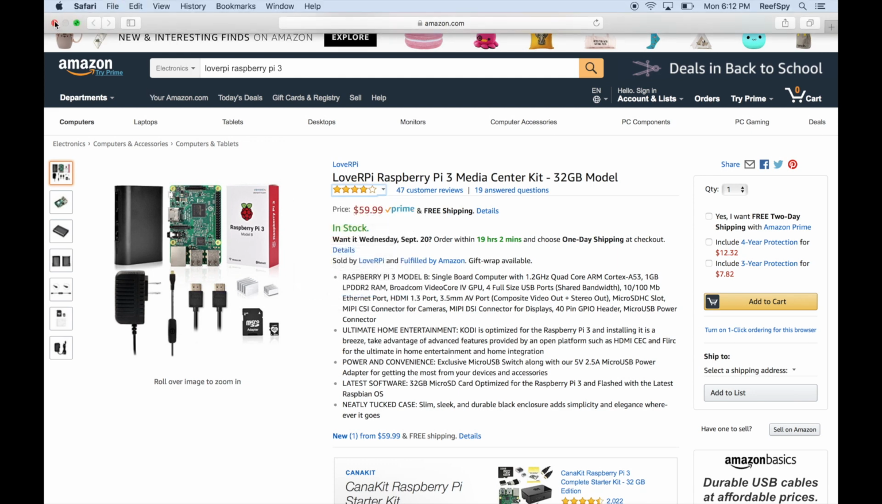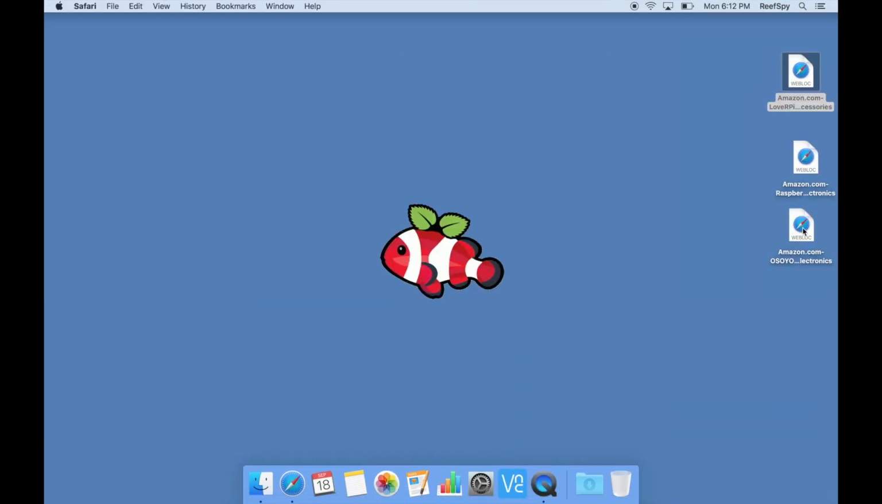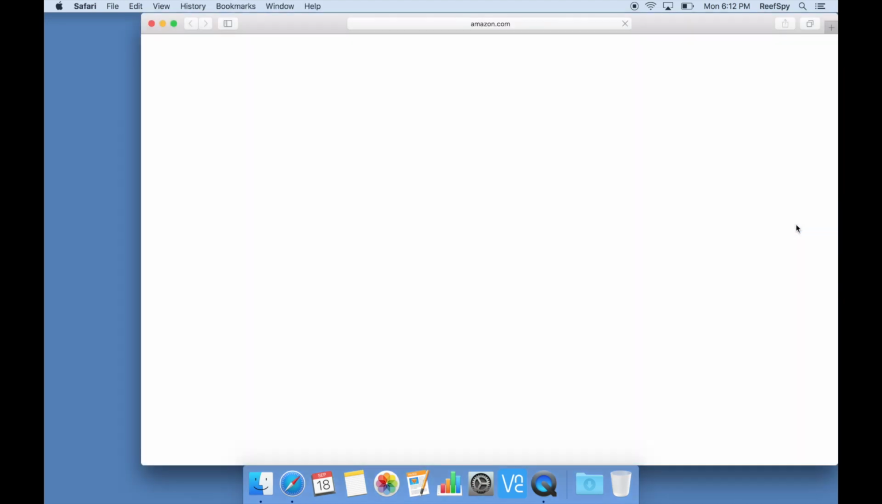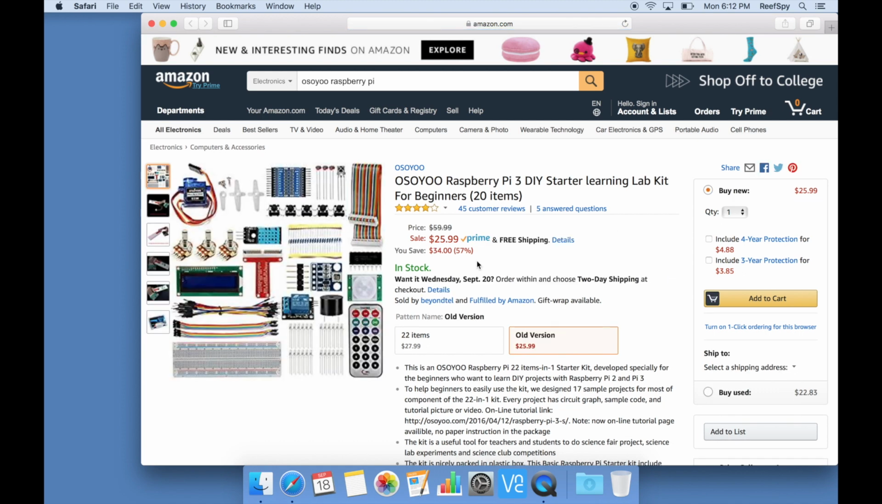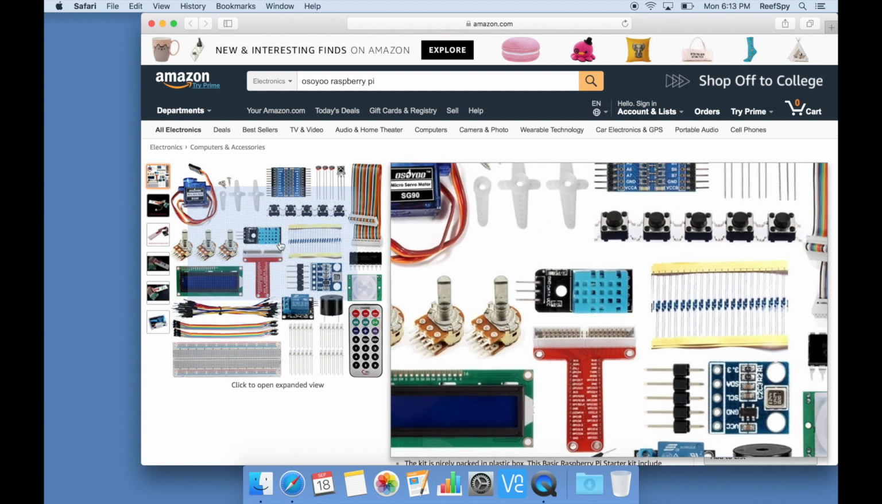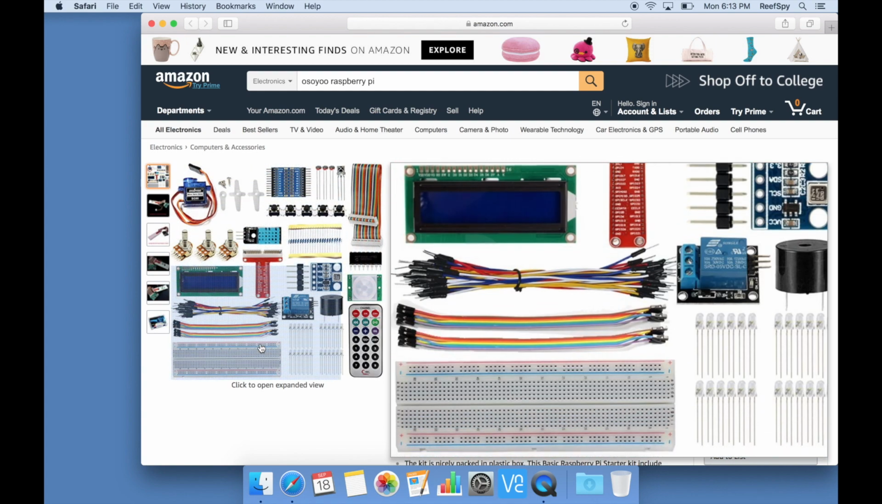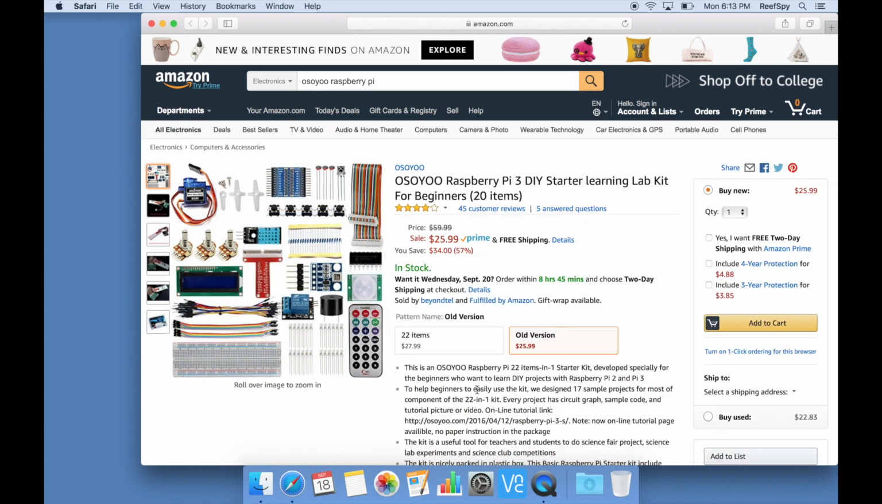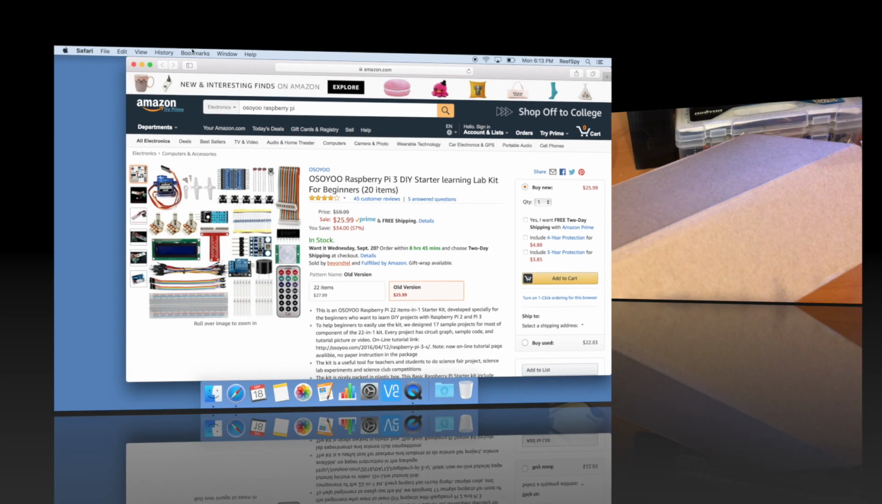Something else that I might suggest looking for, if you are just getting started with the Raspberry Pi and you've never done any work like this before, is a starter learning lab kit. I found it very valuable, and this is my first time working on anything like this. This is the one that I bought. It says it's the old version; I guess there's a new one now. But it was $25.99, and it gives you all sorts of little sensors and buttons that you could hook up to your Raspberry Pi to learn how to do certain things on it. I found this to be very useful, so I've got one of those as well.